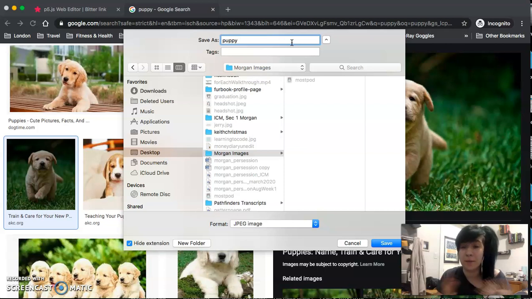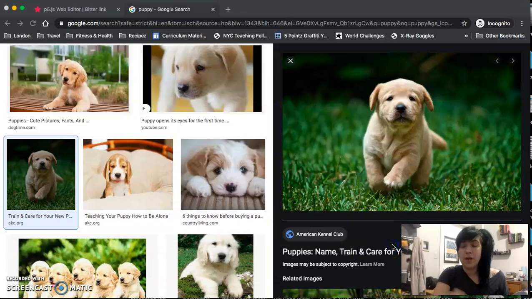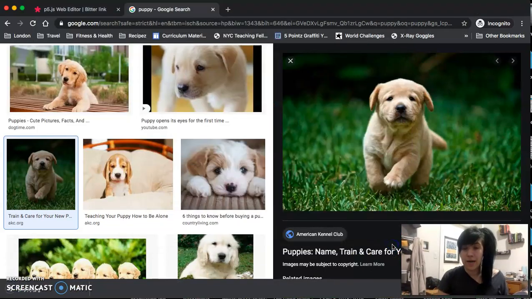I could also name this puppy with numbers after it, but generally we don't want to start with numbers. We don't want to start with uppercase. If I wanted 2 words, I might camel case it, like puppy running, the way you guys have seen we do with variables. But for now, I'm just going to call this puppy, and I'm going to click save. So if you guys have not done that, I'm going to ask you right now to pause this video, go back, find an image, save the image, and then come back here when you're ready.